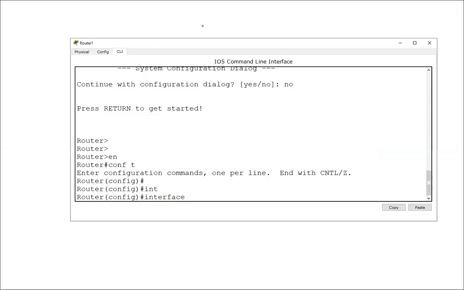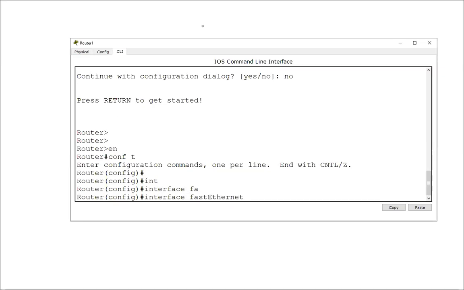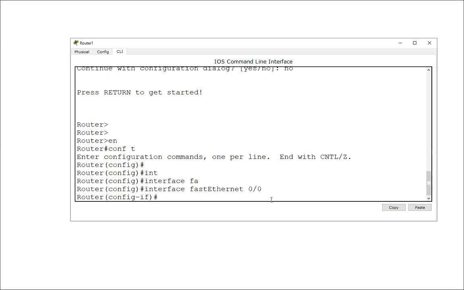So interface and then FA, right? I'm just giving FA, and I'm giving a tab. What did it auto complete? Fast Ethernet. Okay, got it? So 0/0. That is a number, right? That's the number that we have, 0/0, and I'm just going to give enter. Interface Fast Ethernet 0/0.